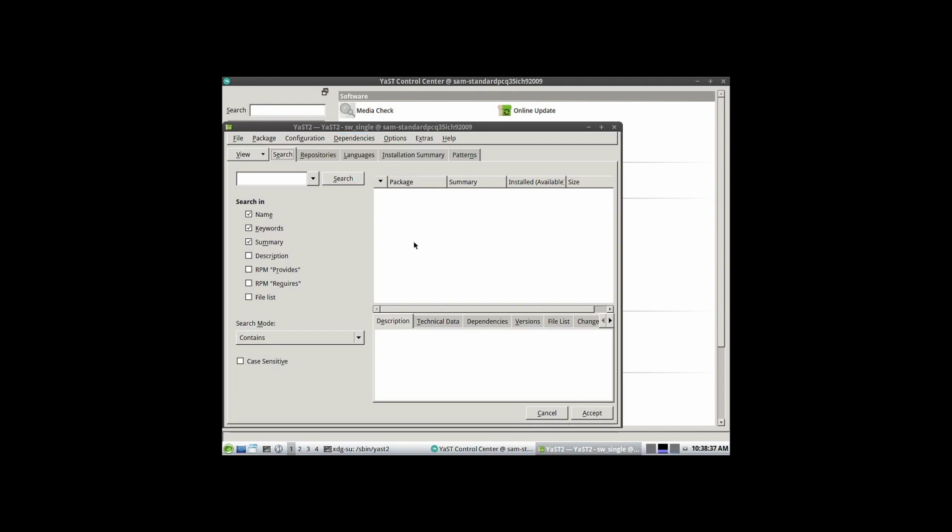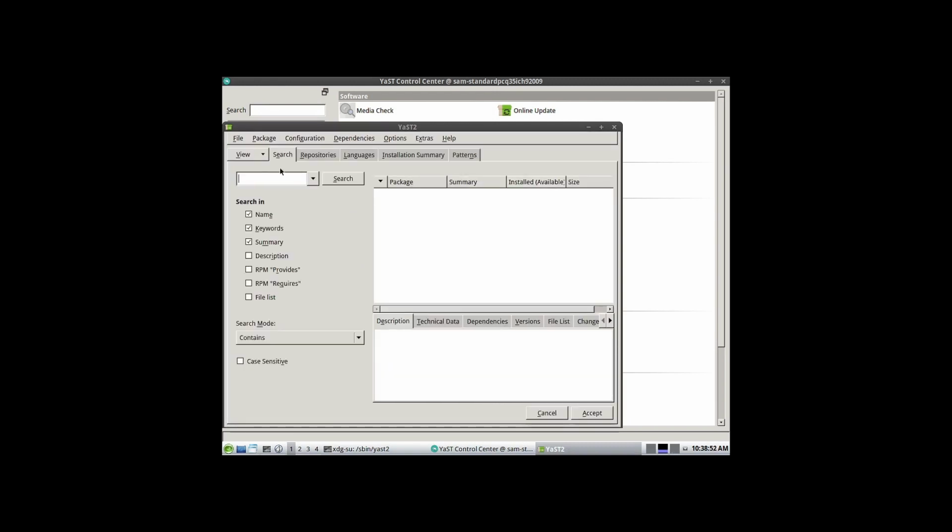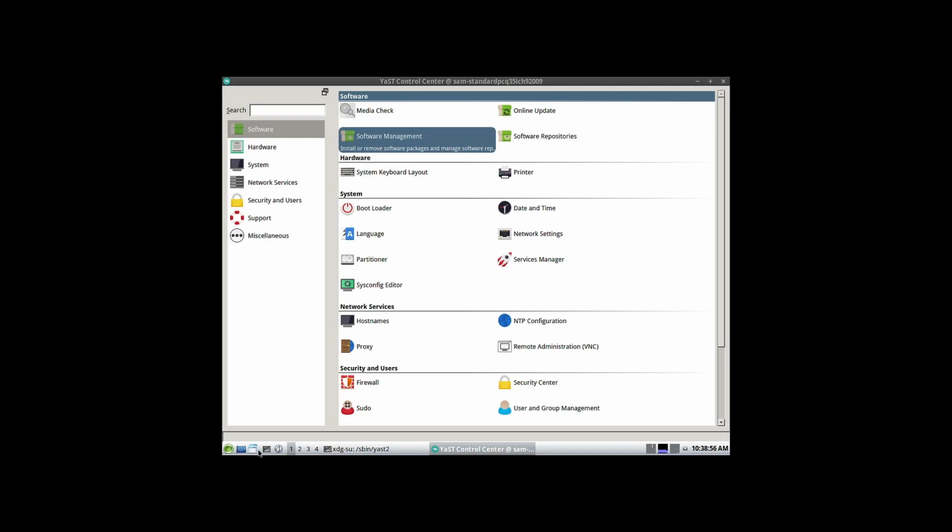Let us see. There are some install recommended packages. We will remove that. Let us do online update. Agree with licenses. Okay. Let us see what happens. Okay. So what we will do is, we will open the terminal.